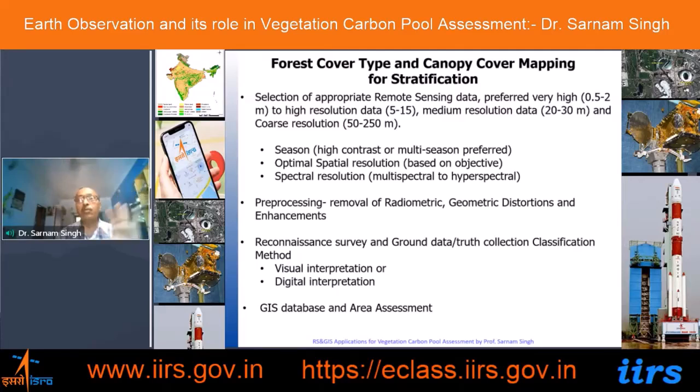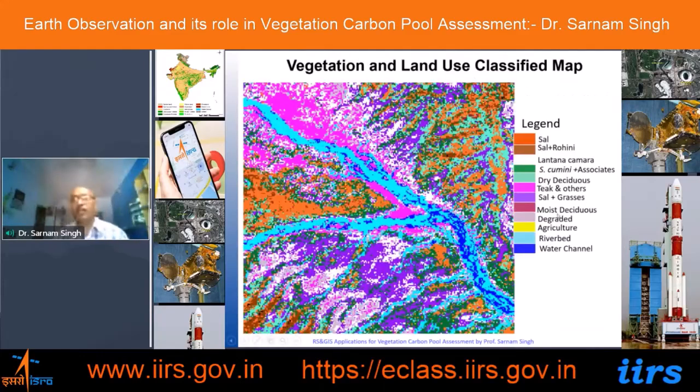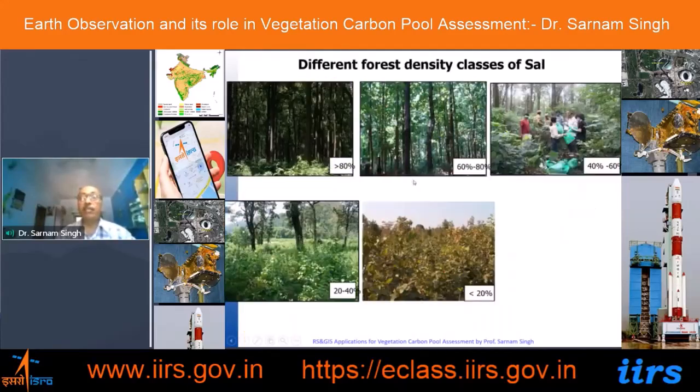Let us say I have this kind of a map, a classified map. This is a part of Doon Valley, Sal Forest. So I can say all this is Sal Forest, Sal plus Roni, Lantana camara, Syzygium cumini, dry deciduous teak, Sal, all these. Let us say I have a map of this kind of your area. And then I have different density classes. This is the type map, and then I can have a density class also. So this is, let's say, more than 80%, 60 to 80%, 40 to 60%, 20 to 40%, and less than 20%. In your area, you will have to decide what density classes are present. It will vary from place to place, but we should have this kind of a map.